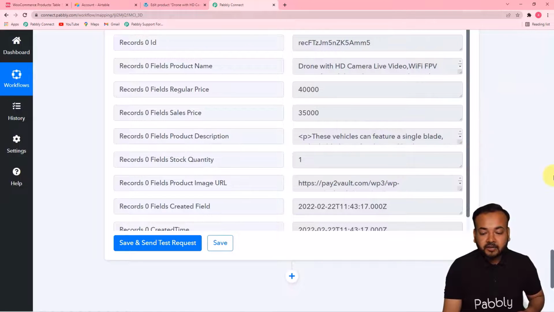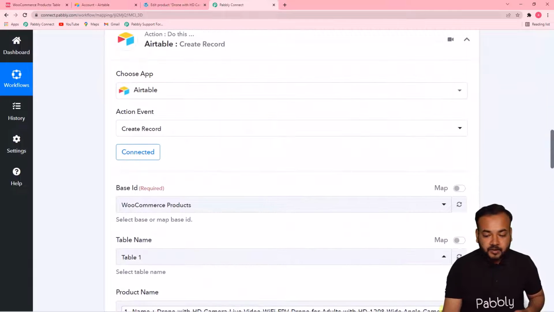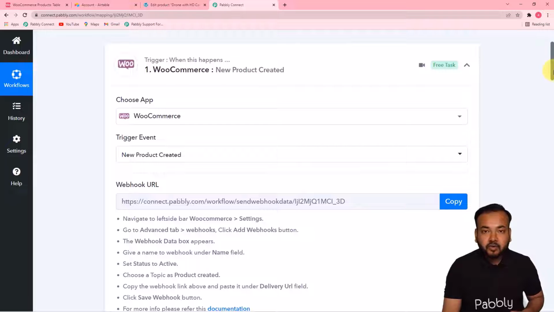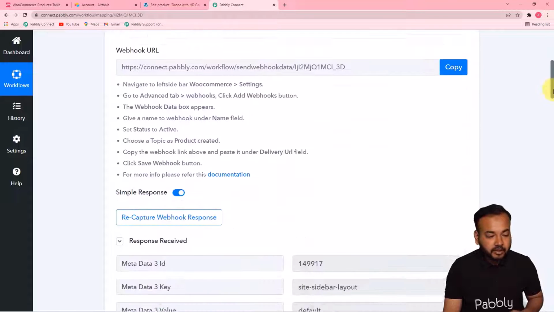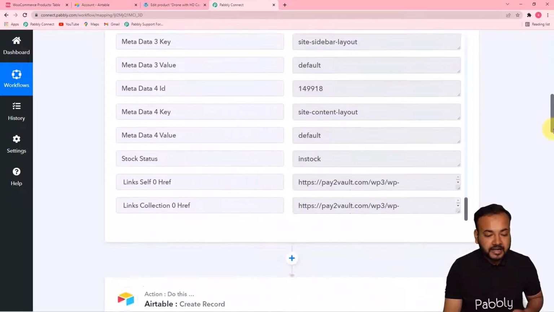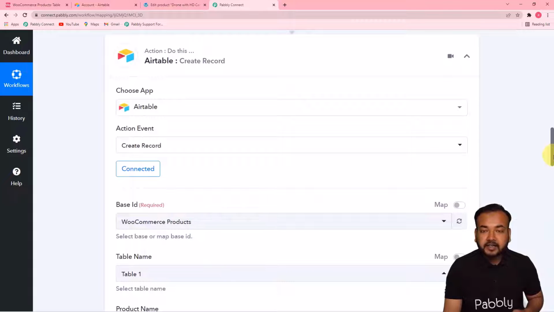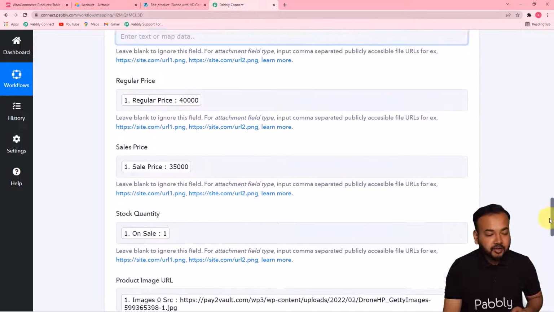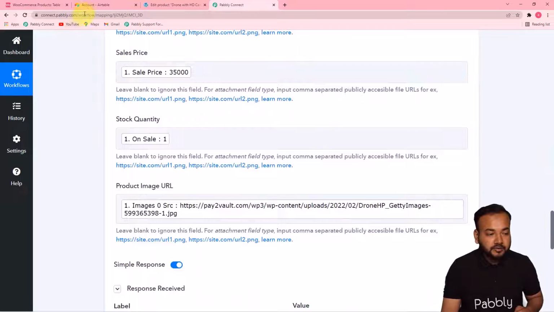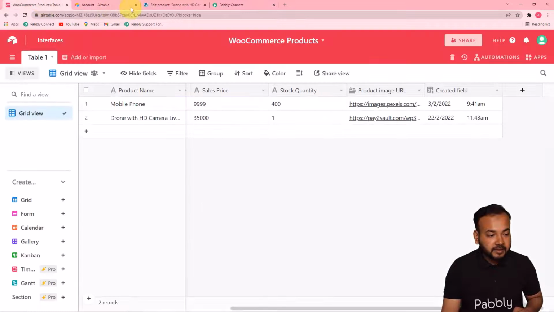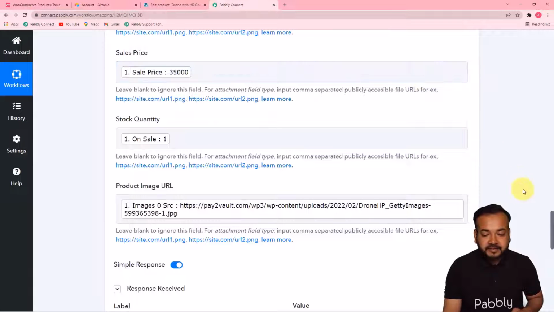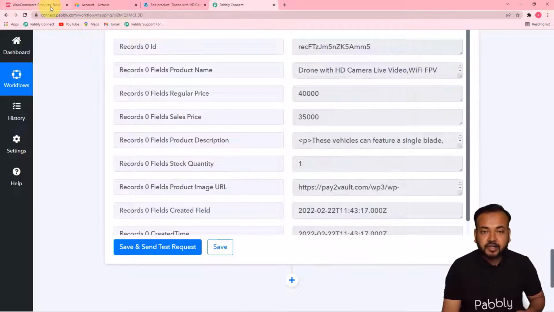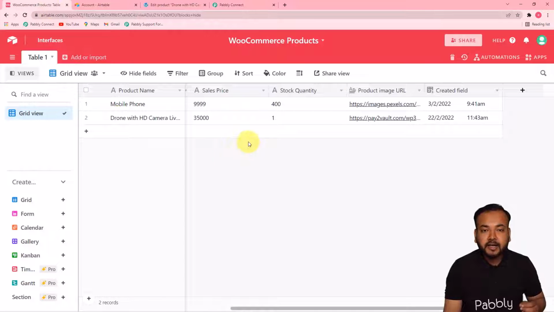Okay, so now let me give you a quick recap of what we have done here. You can see, first of all, in the trigger, I connected the WooCommerce store. With the help of this webhook URL, I fetched the data of a product like this. After that, I connected Airtable in the action step and mapped the data that we received from the first step accordingly, according to the header columns we have in our table. And we have seen that as I clicked on save and send test request, our connection was working properly and a new row got added here.